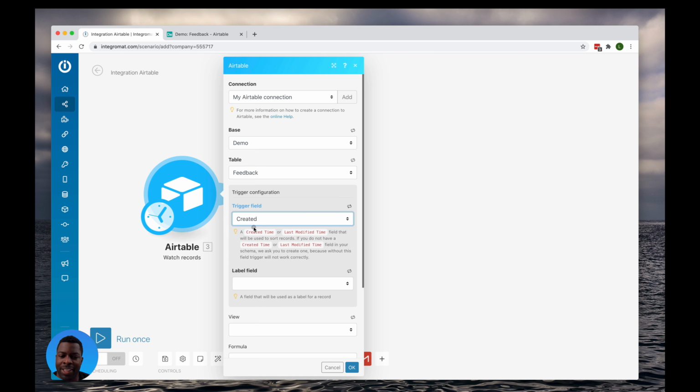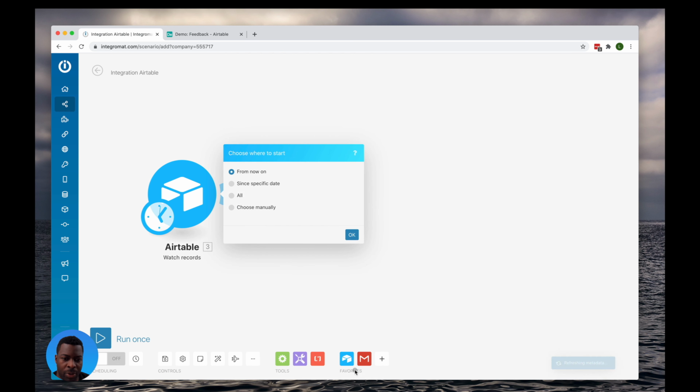We could trigger on last modified, but I only want this to trigger one time. I do not want it to trigger every time something's modified. So that's what we're going to do. And now we're going to just say okay. And now we can choose where to start. Let's just say you have an existing database with hundreds of records. You could say, I want this to start immediately on everything from infinity, or I only want to start from now on. So we're going to say we want this to start from the beginning. So we're going to say all.